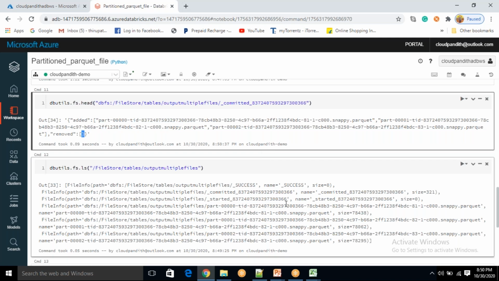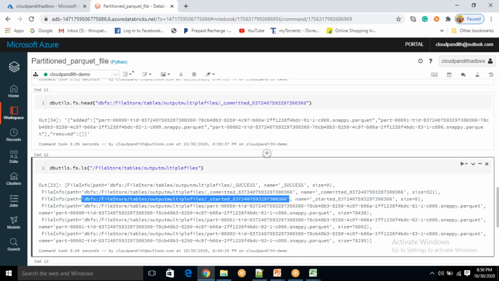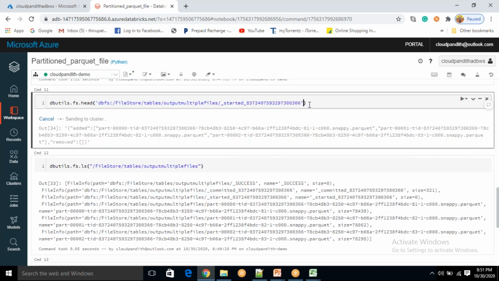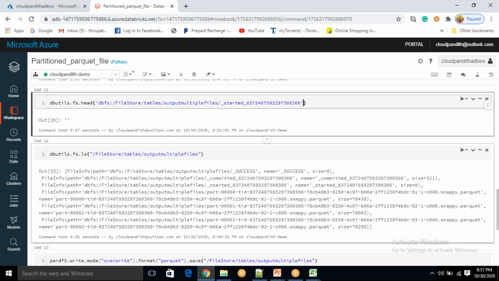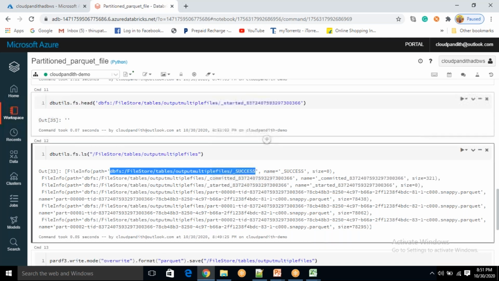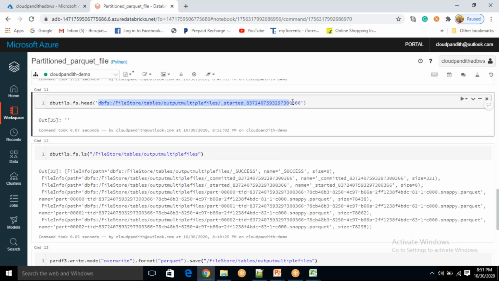Next, if you try to read this started and all these things, you will not have any data in that. Please be on mute. Now you see, you don't have any content. These are simple transaction files. So if you take this success file, you will not have any content in these files.